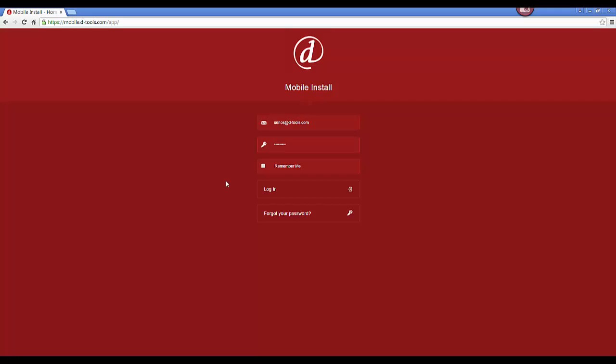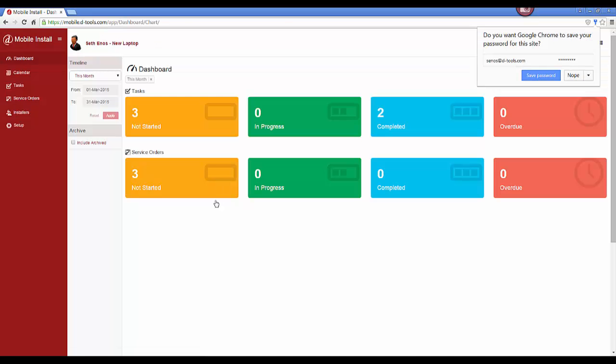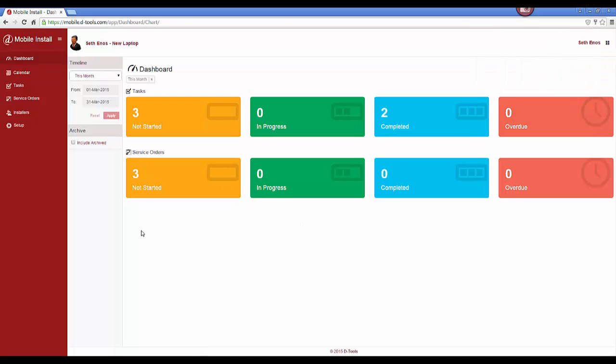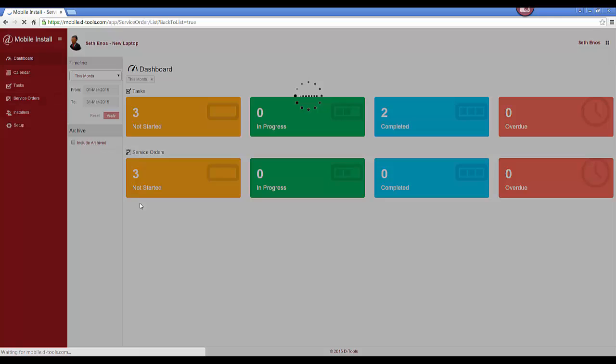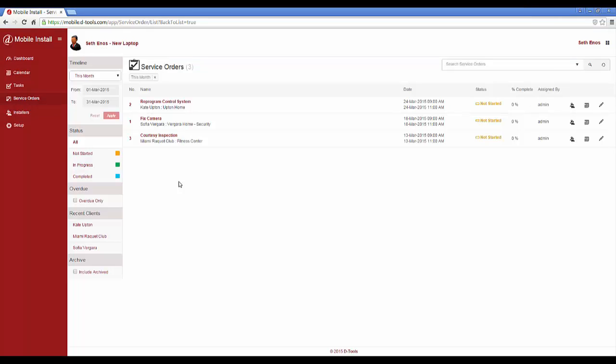Here at the login screen for mobile install, you're going to go ahead and enter your credentials and then click login. And it's going to open up to your dashboard here. And this shows all of your tasks and service orders that have been published to mobile install. They're categorized out here by not started, in progress, completed, and overdue. And you can click any one of these categories to go in to view the items. Or over here, under service orders, you can just click that, and this will display all of your service orders.